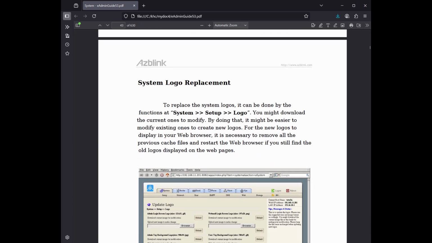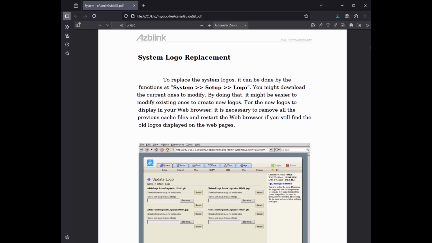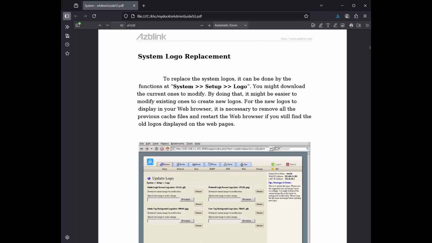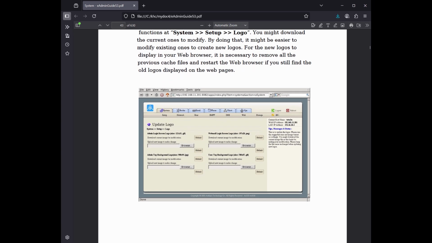System logo replacement. To replace the system logos, it can be done by the functions add system setup logo. You might download the current ones to modify. By doing that, it might be easier to modify existing ones to create new logos. For the new logos to display in your web browser, it is necessary to remove all the previous cache files and restart the web browser if you still find the old logos displayed on the web pages.